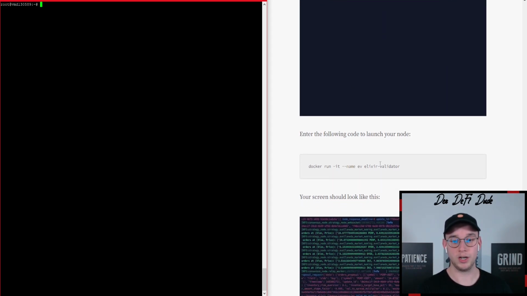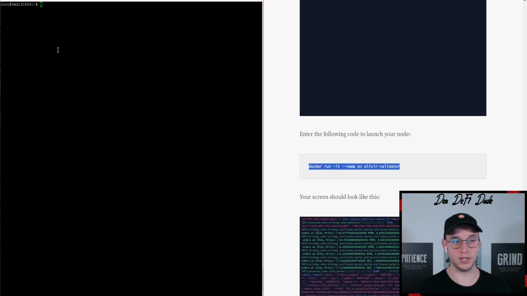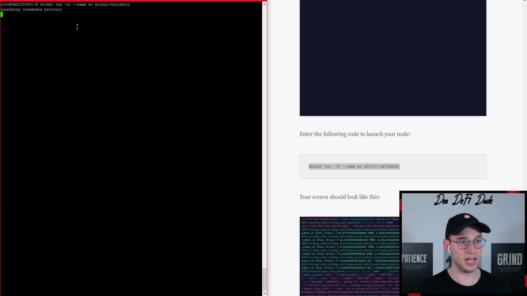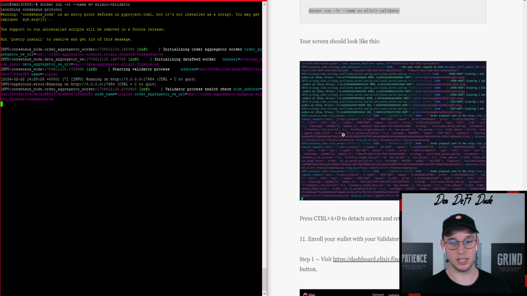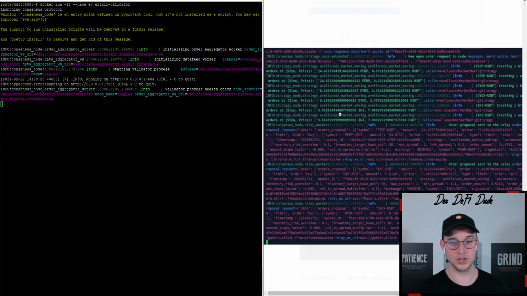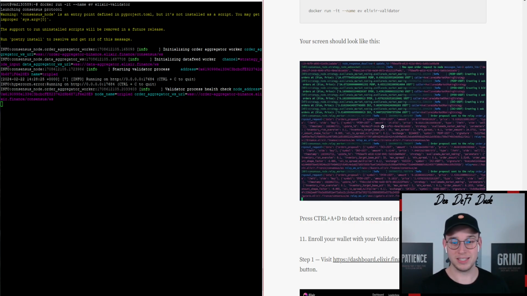And then we want to launch our node. So we're going to copy this command here, and the node is gonna be launched, and you will soon see all these colored lines over here. If we open up the screenshot, it should soon look like this over here. And that's basically already it.